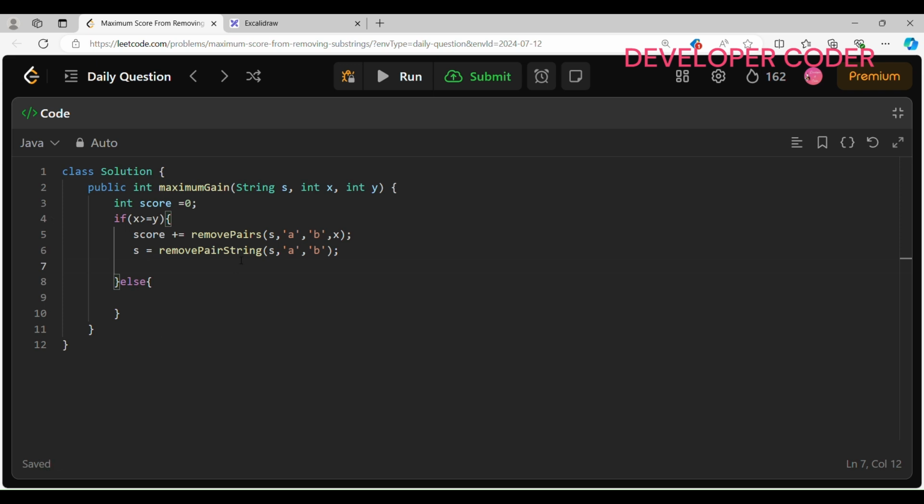In it I have removed the pairs having a combination like AB, and using AB as a combination I have added the score. AB is the combination in which I am gaining X. Now in the same way I have to write the combination in which I remove the first character as B. After AB I am going to remove BA as well, in which I am going to get the gain as Y. This is done. So this is so simple. I hope you are clear with this part.